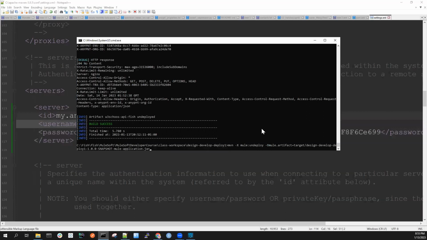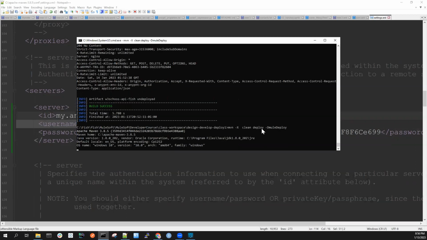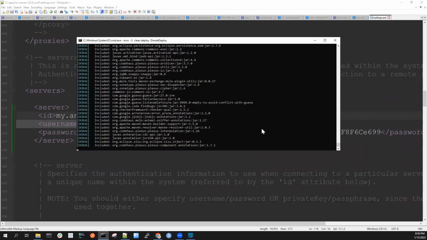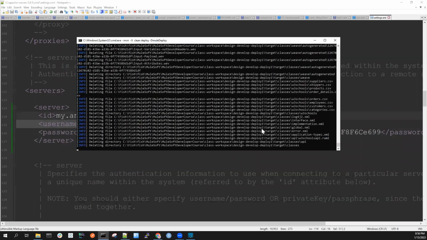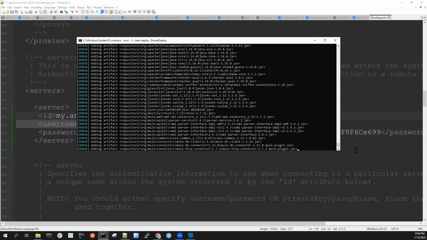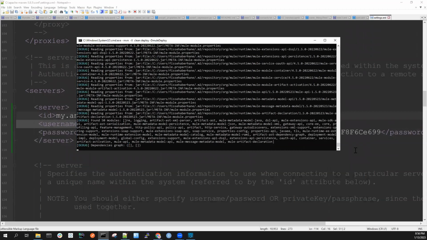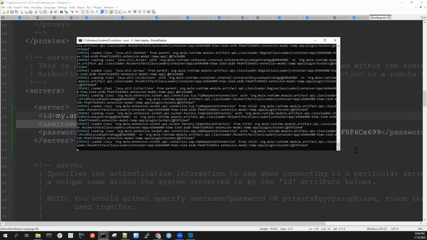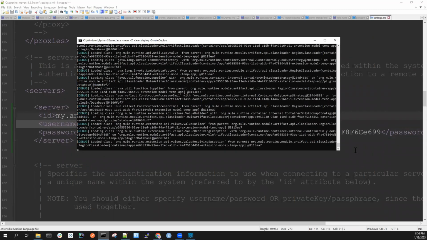So let's see, I'll try to deploy it again. Maven clean deploy, dmule deploy. You can specify additional arguments, we are going to see that next. This one, if I click enter, it gives some error, I guess. It was showing an error. Let's see if it works or if it fails.